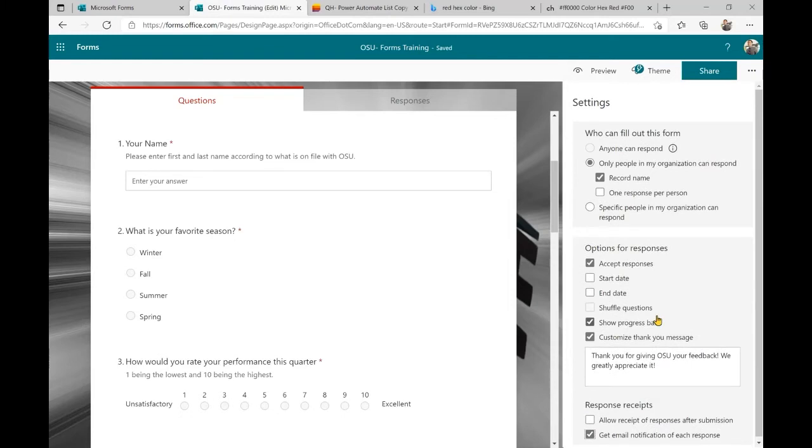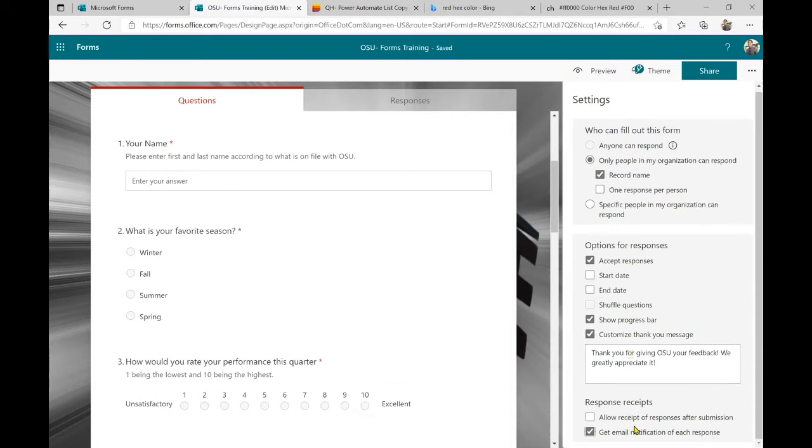So we have it set up so any people in our organization can fill out the form. It is going to record their name, which technically we don't need, but we can leave this here because you can always export this to Excel and you might want that data anyways. Our form is currently accepting responses. We're going to show our progress bar. We have a custom thank you, and we want an email notification of each response.